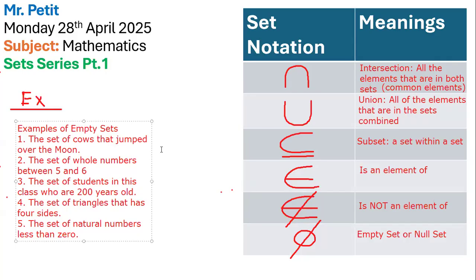Very good. And the set of whole numbers between 5 and 6. Is there any whole number that you know that's between 5 and 6? No, sir. There's no whole number between 5 and 6. So that set is what? Empty. That's what we mean by empty set. That makes sense? Yes, sir.